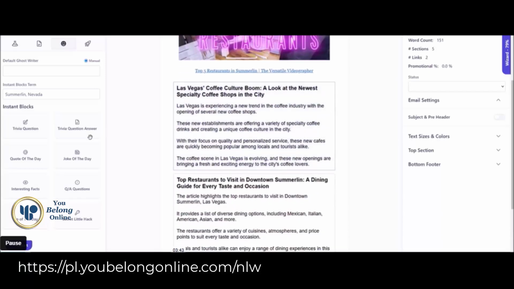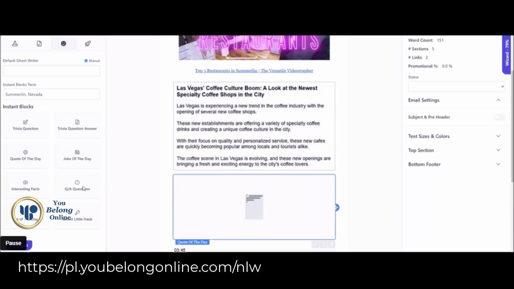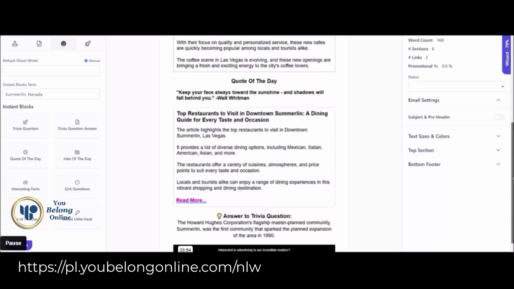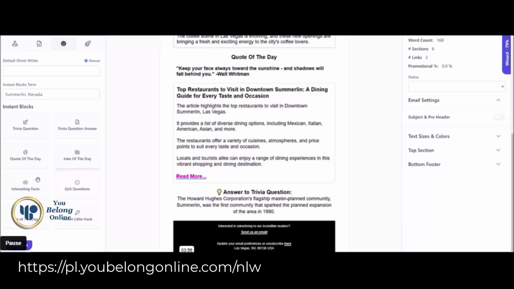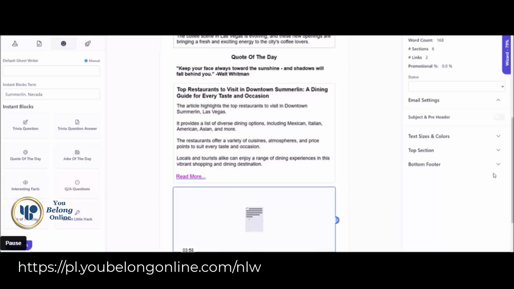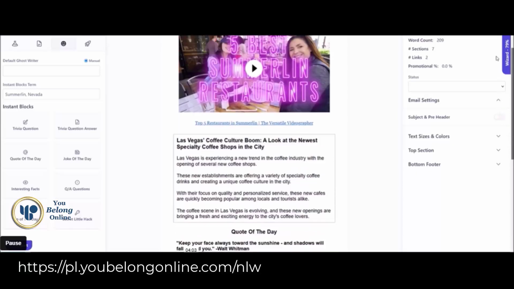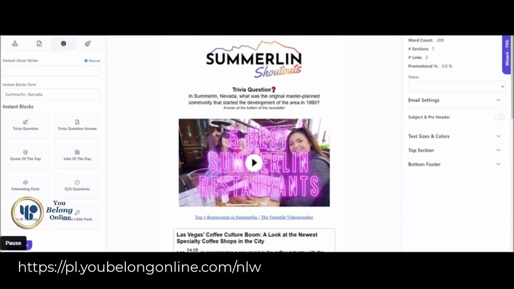And then let's come over here and let's go ahead and put a quote right in the middle of it. How about that? Something to do with Summerlin, right? Keep your face always towards the sunshine and shadows will fall behind you. Good stuff, right? Simple, easy stuff. How about this one? Interesting facts. We'll go ahead and drop that in. Look how fast I've gone and created this newsletter, right?